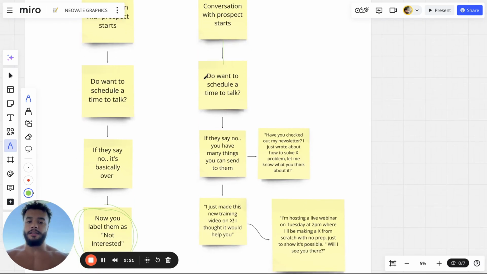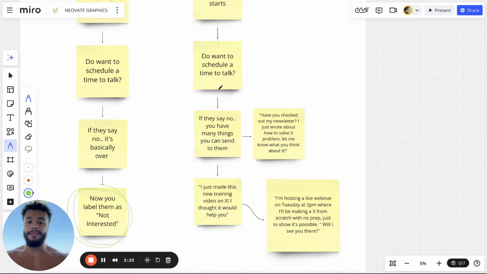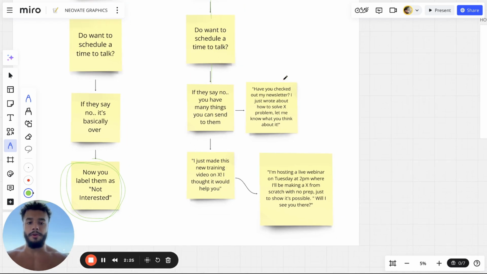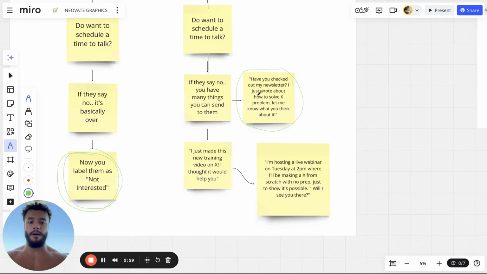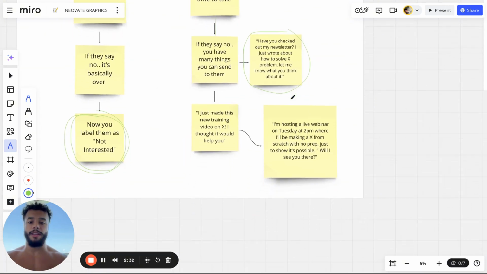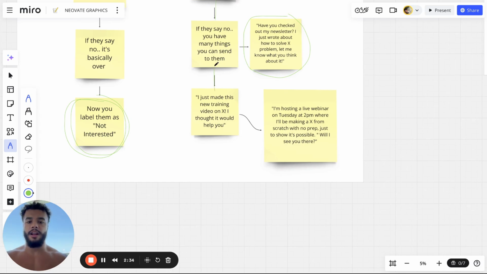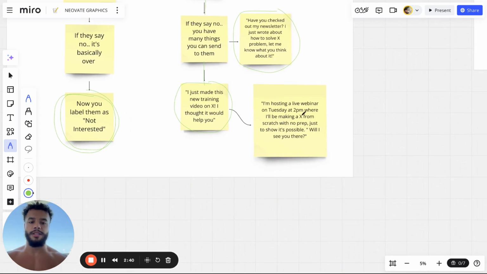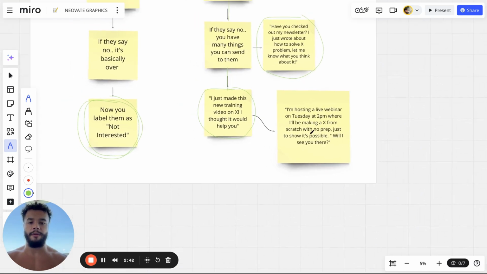And again, you can even ask them if they do want to schedule a time to talk. And even if they say no, it doesn't matter because you have the backup. Have you checked out my lead magnet? I just wrote about how to solve X problem. Let me know what you think about it. And then again, this allows you to then hit them up again the next time you have another lead magnet or another asset. I'm hosting a live webinar here on Tuesday, 2 p.m., for example.